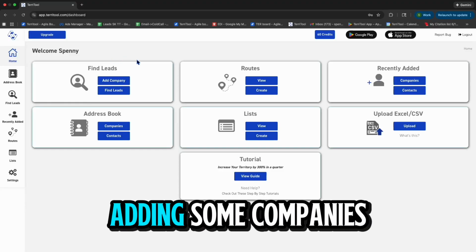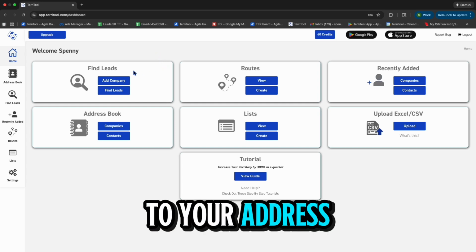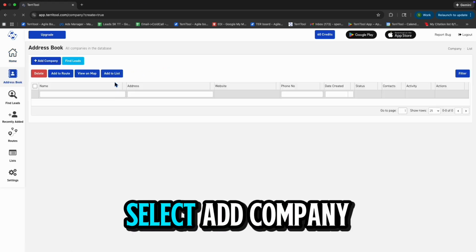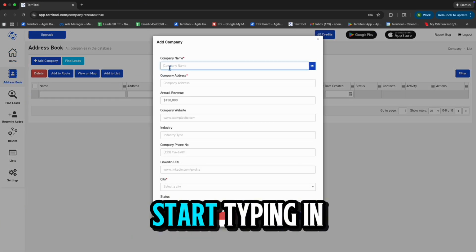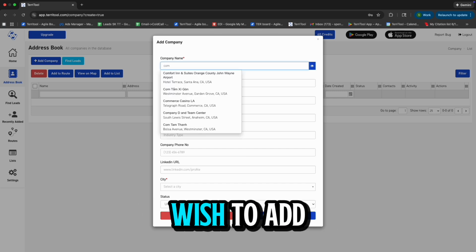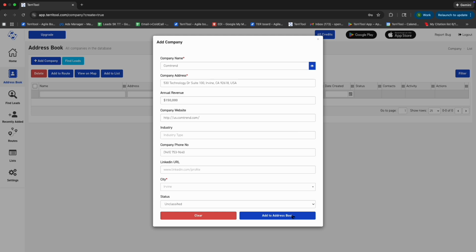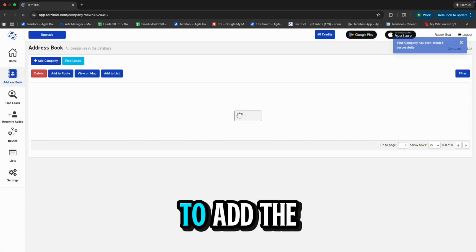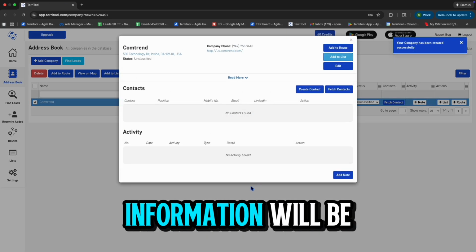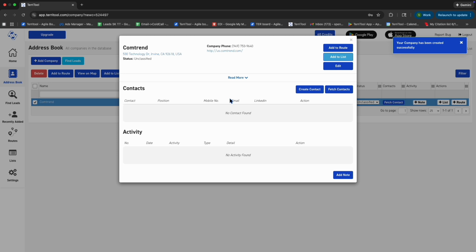Let's start by adding some companies that you already know to your address book. Under Find Lead, select Add Company. Under Company Name, start typing in the name of the company you wish to add. Once you see it on the autofill dropdown, select it. Then select Add to Address Book to add the company. All the information will be populated automatically.